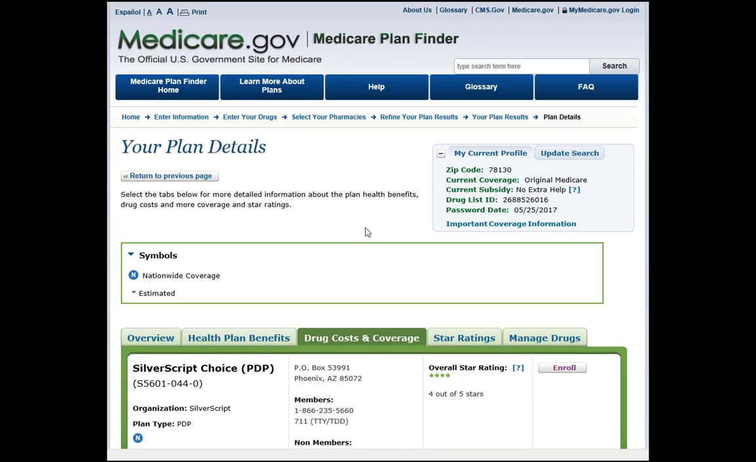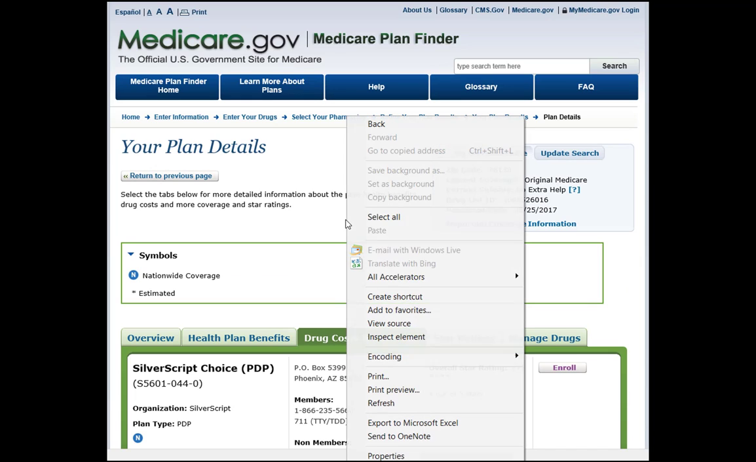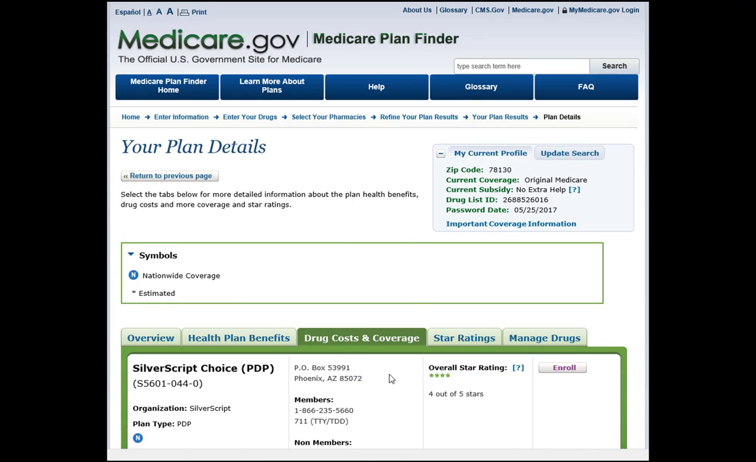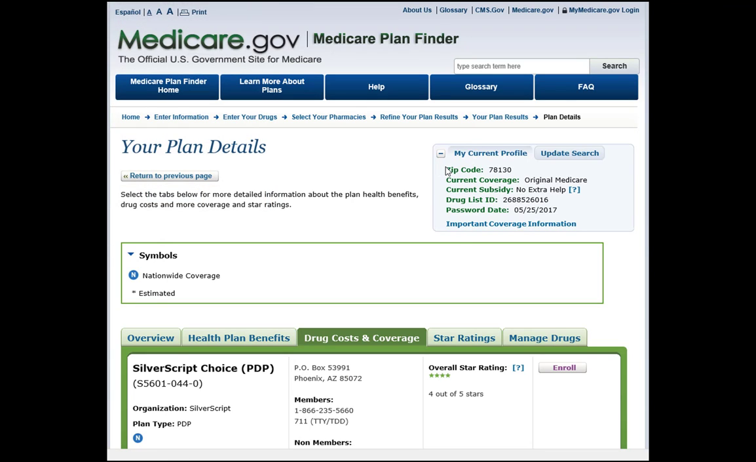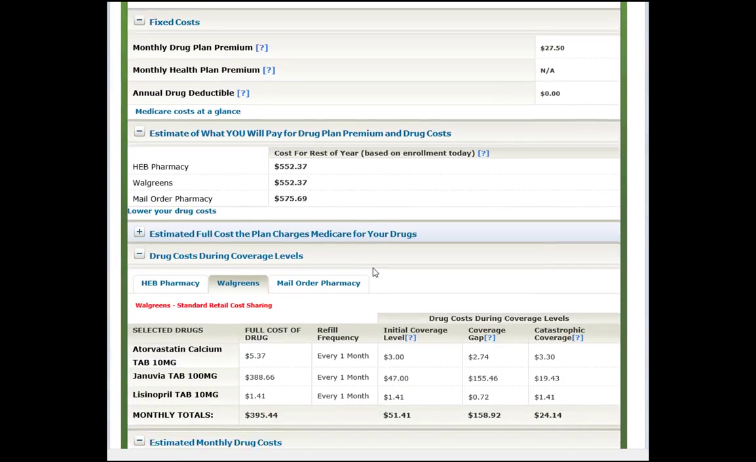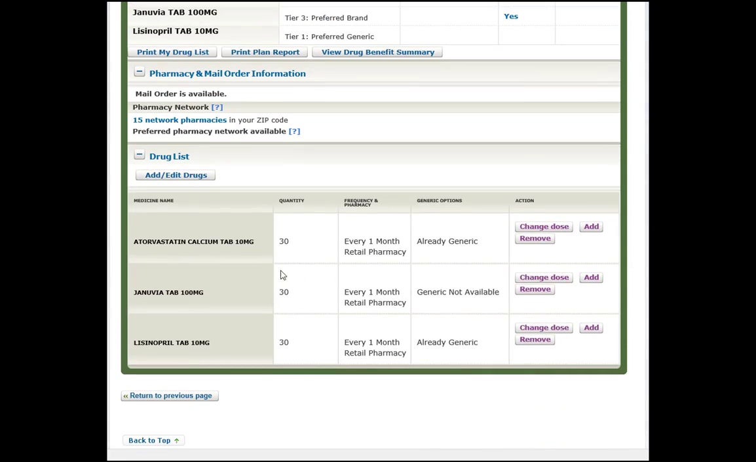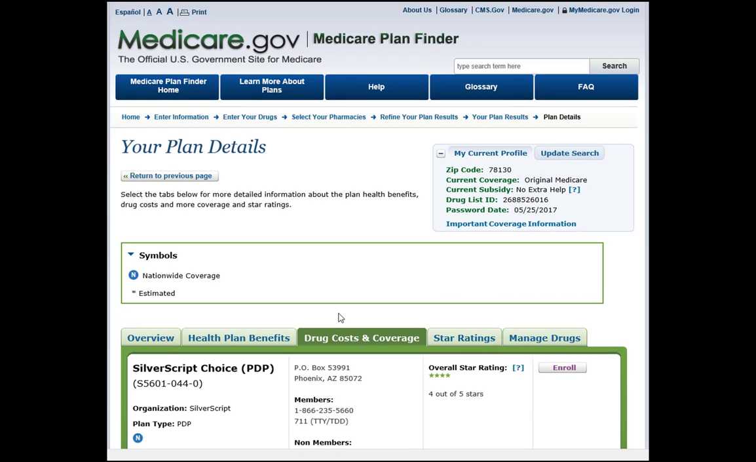Now what I usually do for my clients is I'll print this page out. You just right click on it, select print, and it prints the page. What that does is it gives you a hard copy to keep, but it also keeps you a record of this drug ID. So next year during annual enrollment season, when it's time to reevaluate your drug plan, you don't have to go through the whole process of re-entering your drugs. You just enter the drug list ID and the date as your password, and it brings it all back up. You just make any adjustments that have been made to your prescriptions throughout the next year.